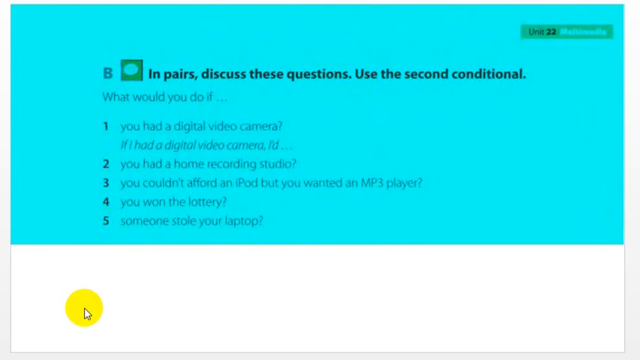In pairs, discuss this question. Use the second condition. Here is one example done, and the rest you can do. You had a digital video camera. If you had a digital video camera, if I had a digital video camera, what would happen? Okay, I'd record a movie. Okay, do it yourself.